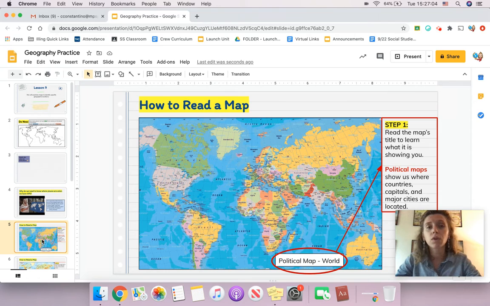And real quick, let's review how to read a map. I know you've learned this in previous years in social studies, but it's still an important thing for us to review. When you're reading a map, step 1 is always read the map title. That will tell you what you're looking at. So if I look at this example, I'm looking at a political map of the whole world. Political maps show us where countries are, where capitals are, and where major cities are.